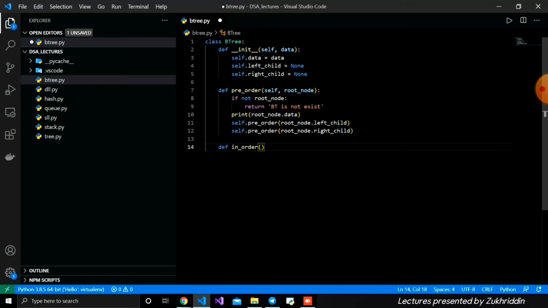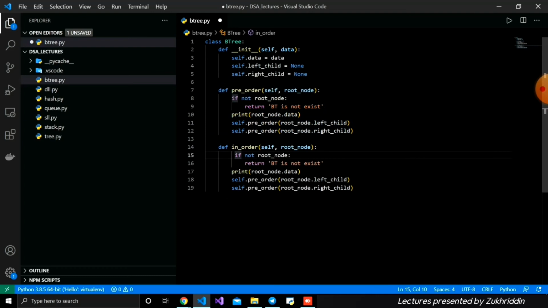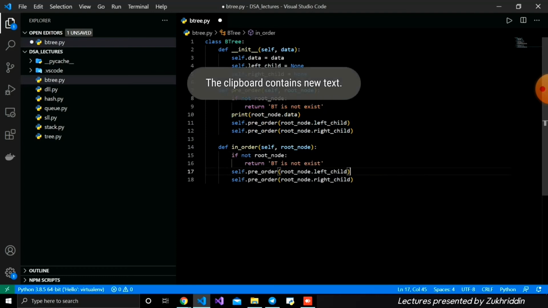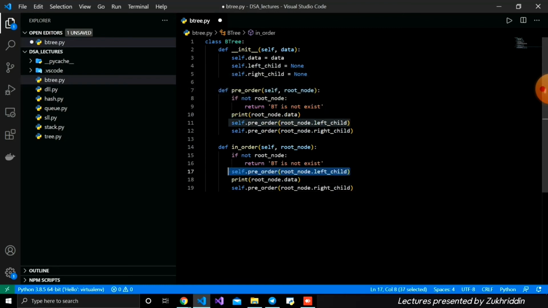In-order takes the self and also the root node. Inside, whatever we wrote here, we're going to write again. I'm just going to copy and paste, and here we have some changes. Firstly I'm going to cut it and then paste it. For in-order traversal, as we spoke about, after calling the left child, we're just printing the node.